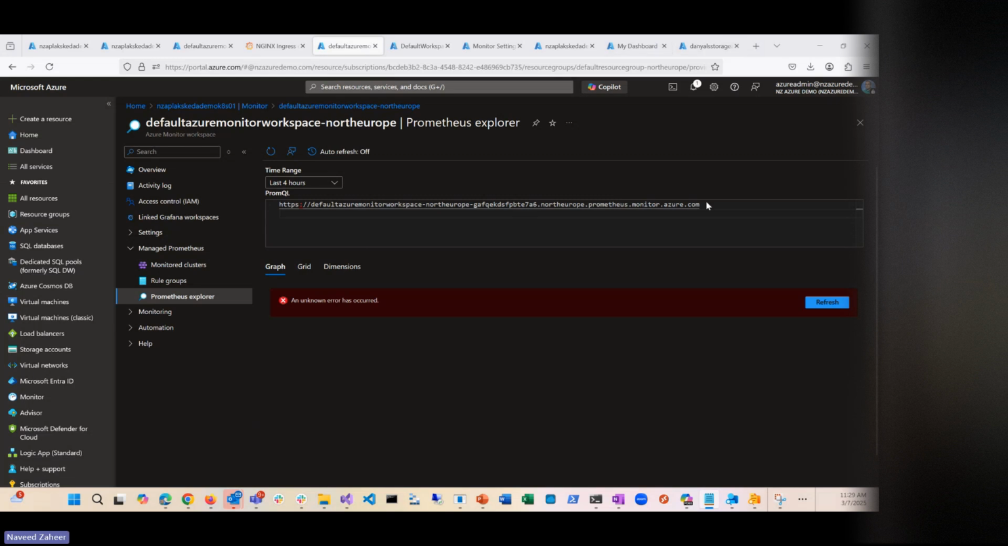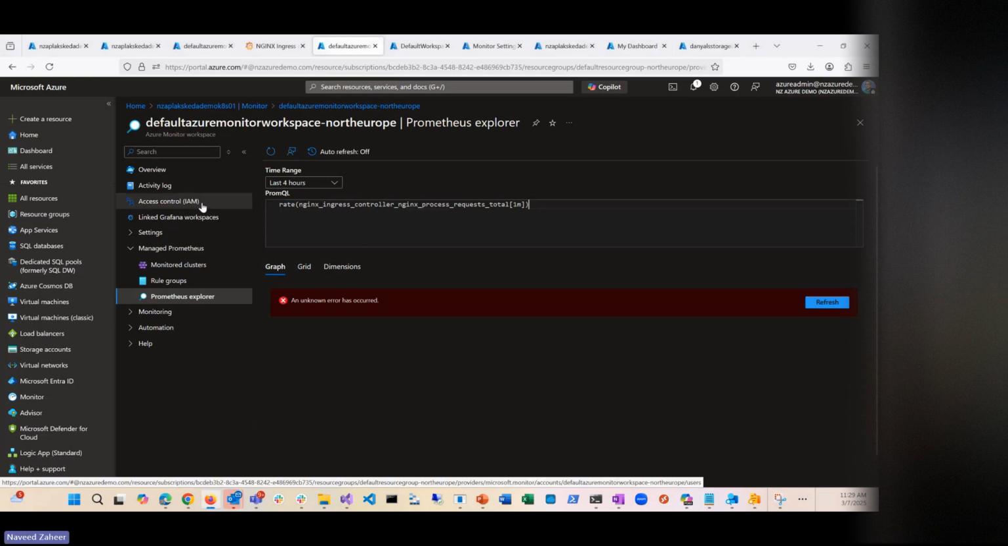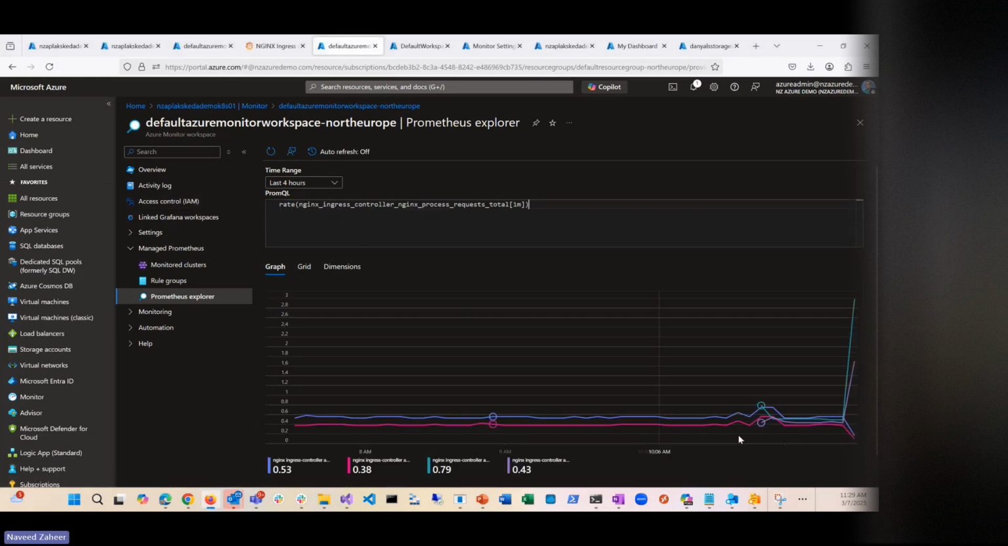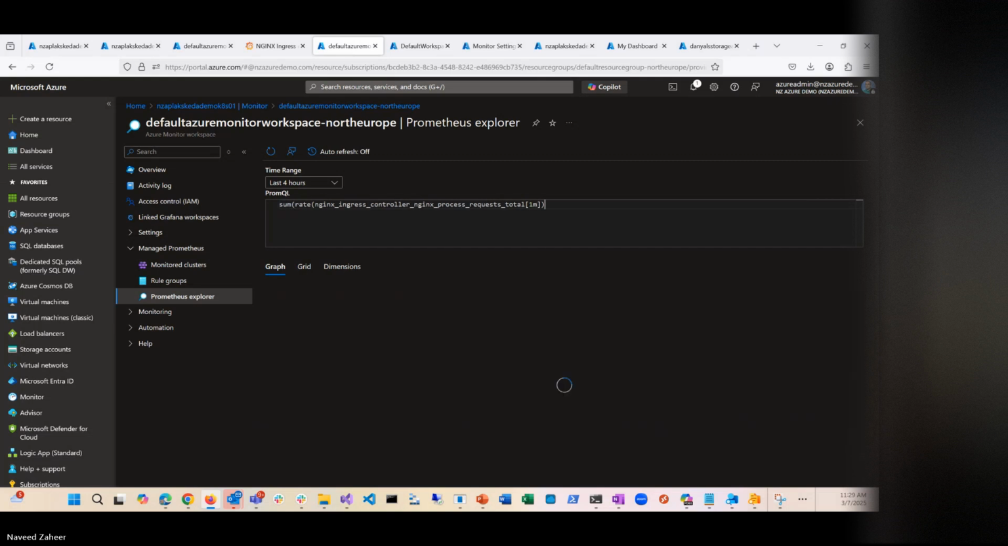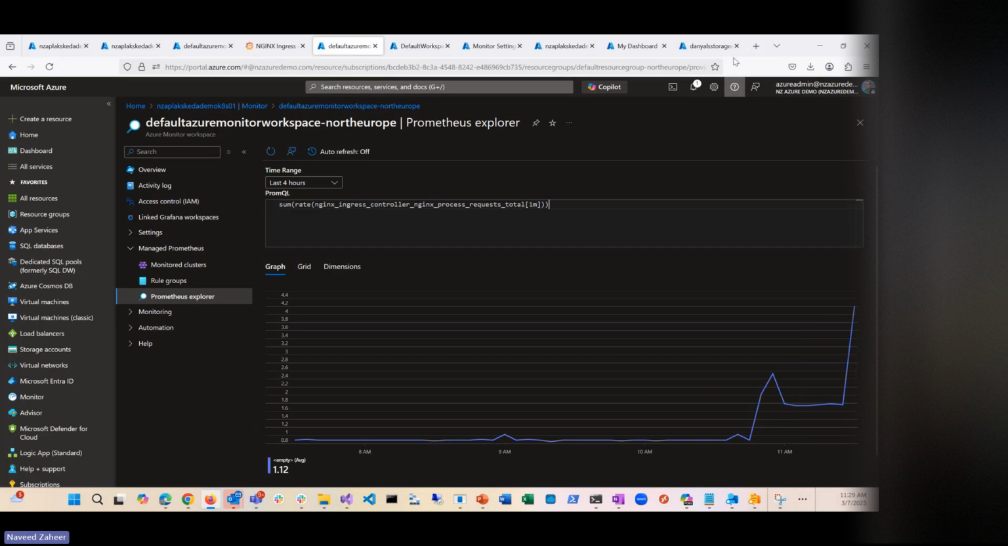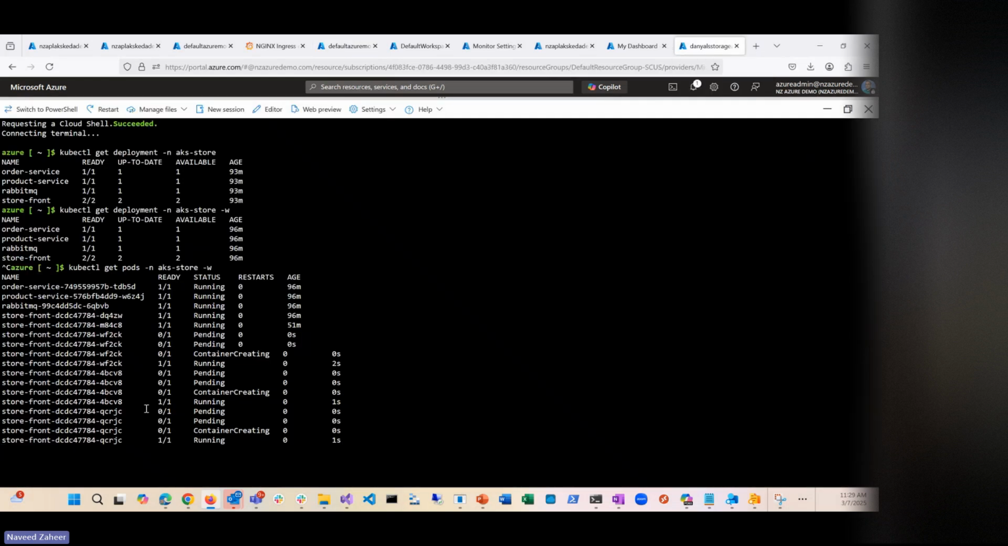Okay, here we go. So this is the one. As you can see, it is showing two. It's going up, up, up. And I'm going to do the sum. Okay, so it's above four. Let's see how many pods.